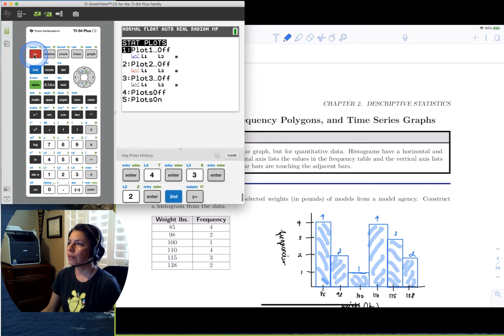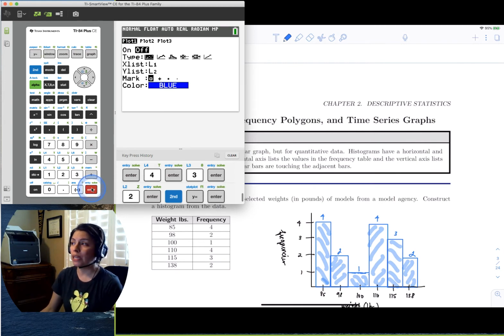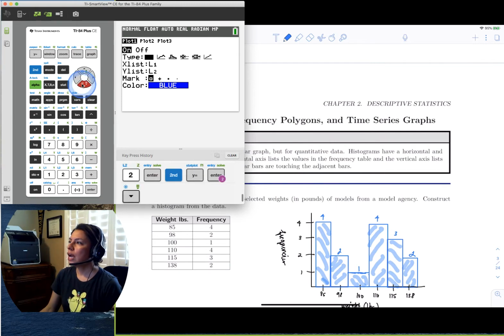So second y equals gives me stat plots. Notice number 1 is highlighted and it says off, but just go ahead and hit enter. It'll take you into a new menu. And now it comes up with all this cool stuff, right? So let's go ahead and turn it on. Okay, hit enter.